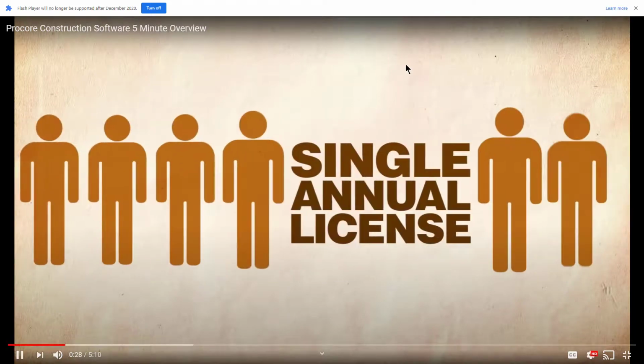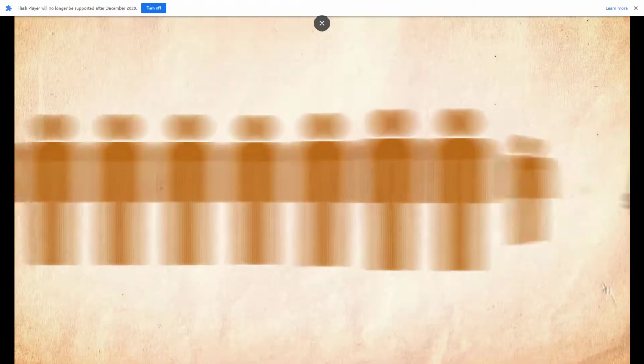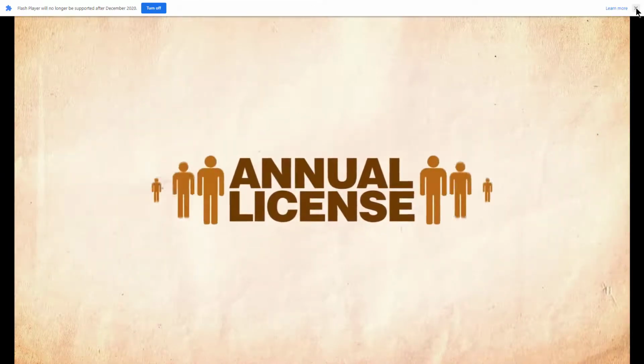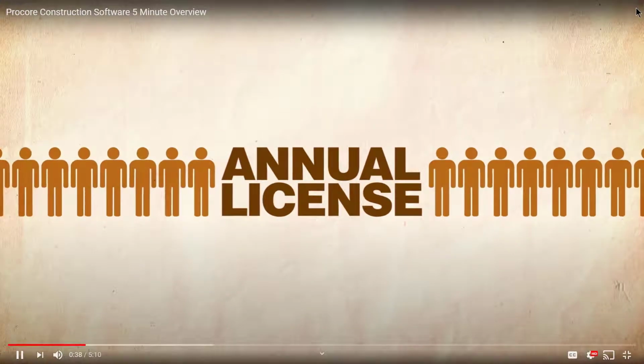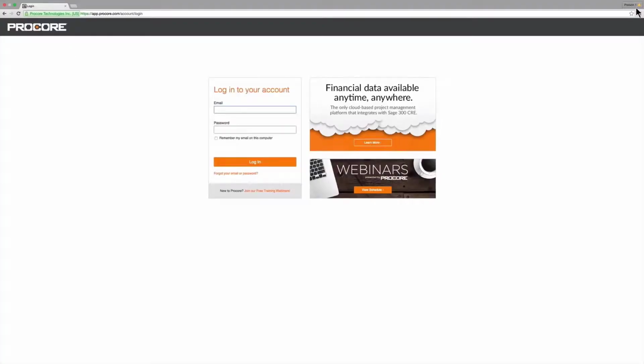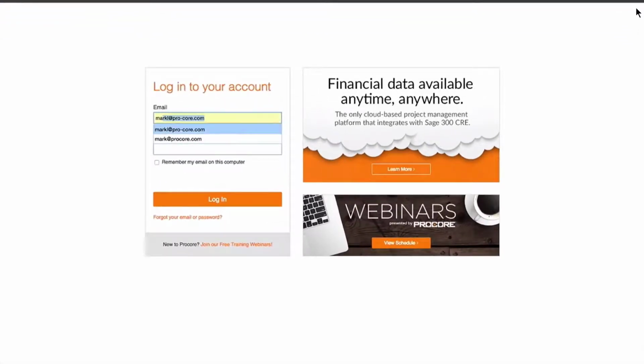Procore gains more users every day because we sell our software as a single annual license without any per-user seat licenses. When you buy a Procore annual license, you can bring on as many project team members as you need without any additional costs or charges. We'll start at the Procore login screen, where users enter their email address and Procore password to access Procore from any computer in the world with an internet connection. The login form can be customized for any website to match your branding and corporate look and feel.